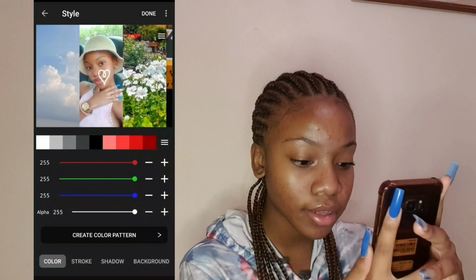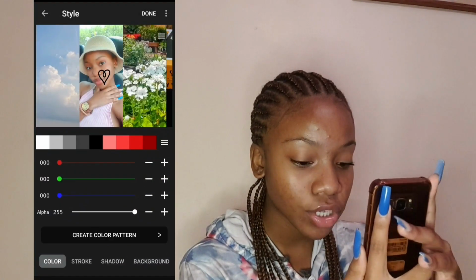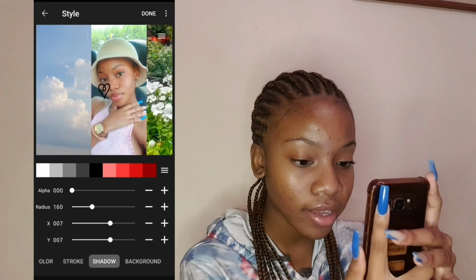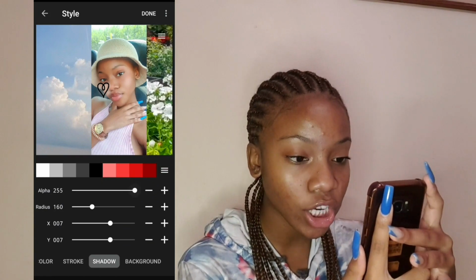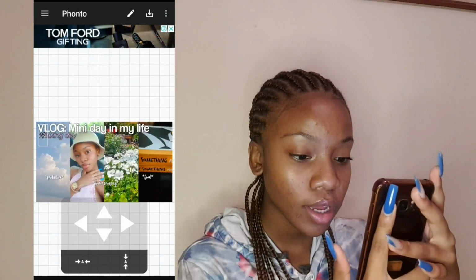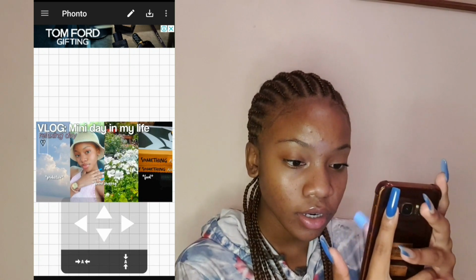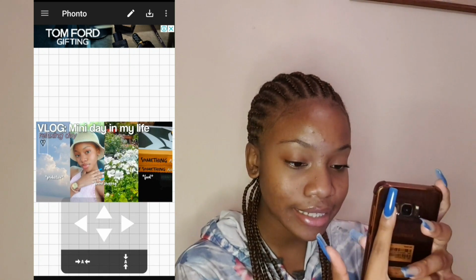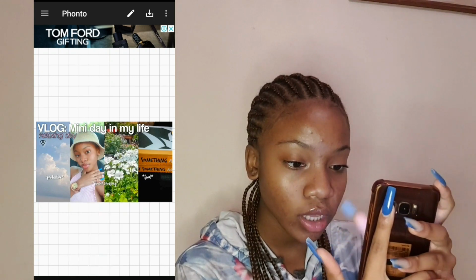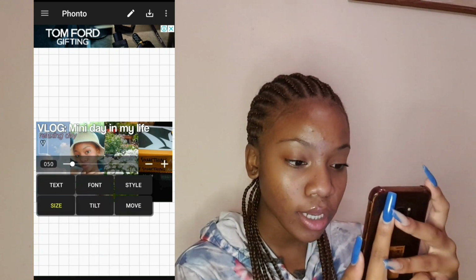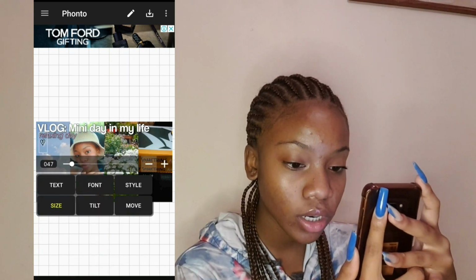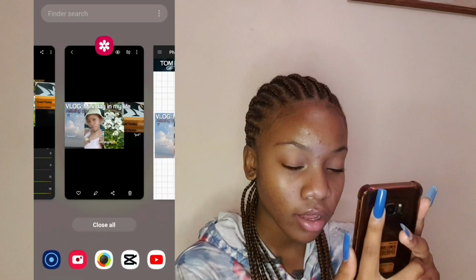Then I press on style. I made it black because I just feel like it's better like that. Then I added a white shadow, and then I moved that to be here. Size, okay, thank you. And then I made that small.